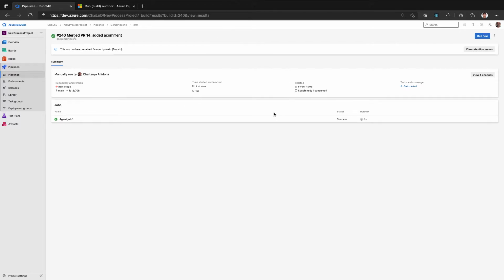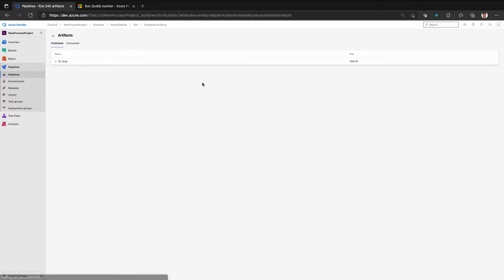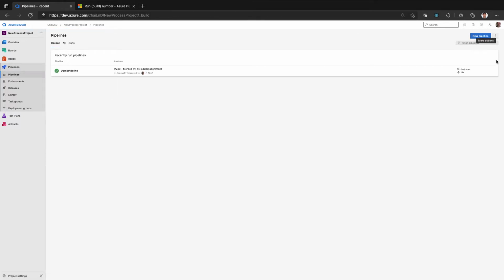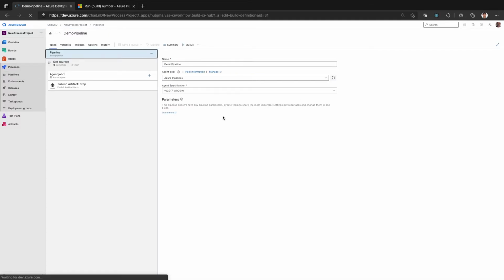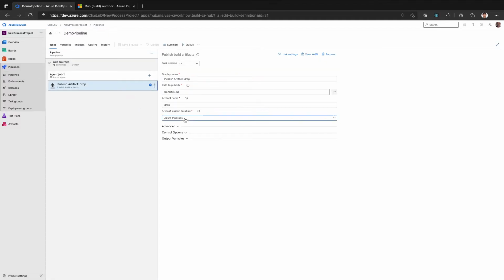Now if I go back to the pipeline execution screen, I'll see that there is one published artifact, and if I go into the published artifact, there is a drop folder. In that I have a readme.md file. Now if I go back and edit the pipeline, let me give a file which doesn't exist. For example, I say readme1 and then do a save and queue.